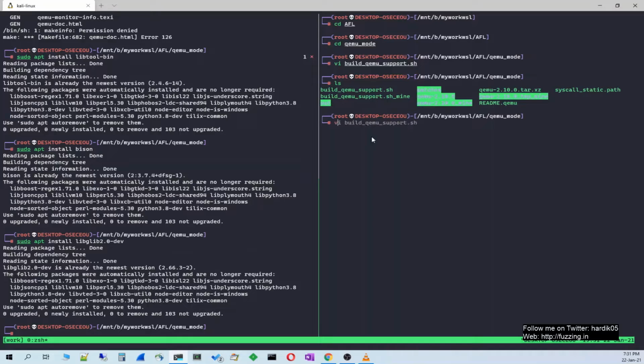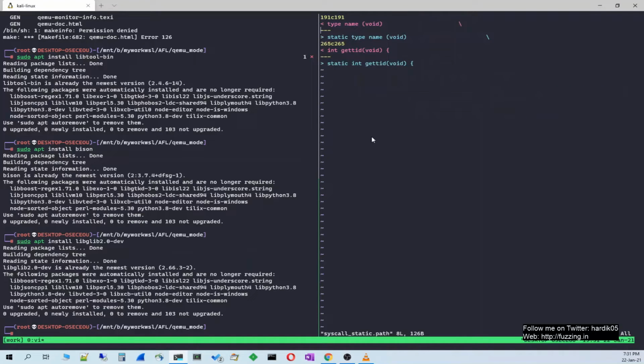I will also upload this patch file to my GitHub repo. By mistake I named it as a path, but it should be a patch file anyway. So you can see it's a minor change. Basically you need to change a static type name to simply type name, and static int to simply int, and that way it can work out, or vice versa.